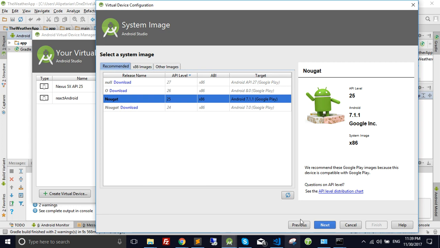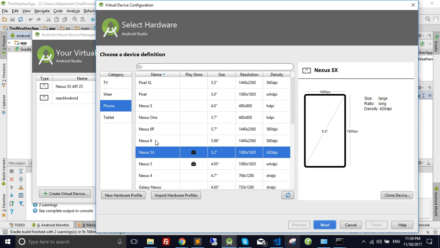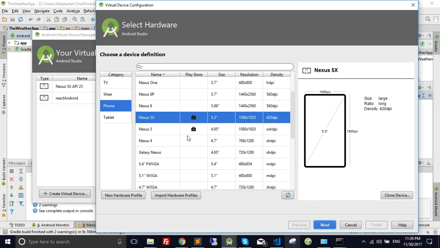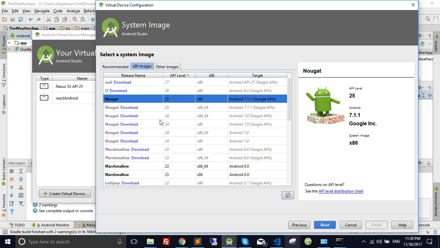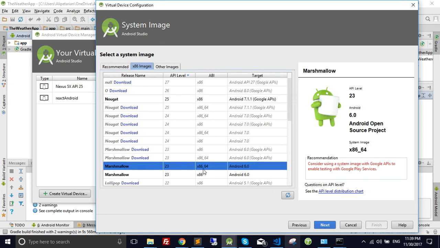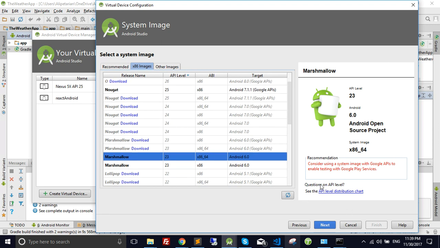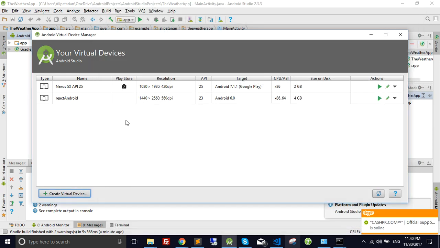No, not 25, go to previous, my bad. You can choose any of those, but from here you have to select the operating system image. Select it from over here, then next and next. Give it an easy to remember name. I just named it React Android.